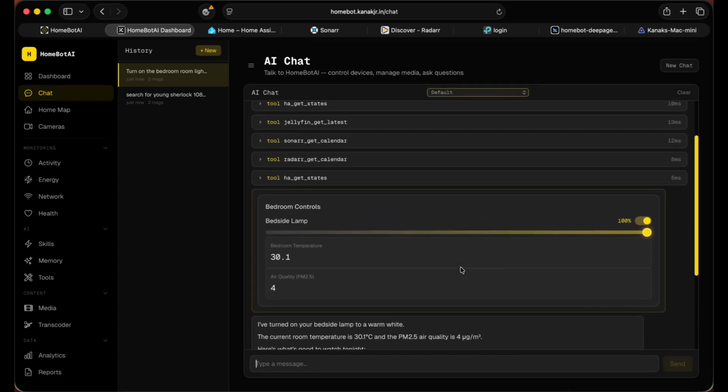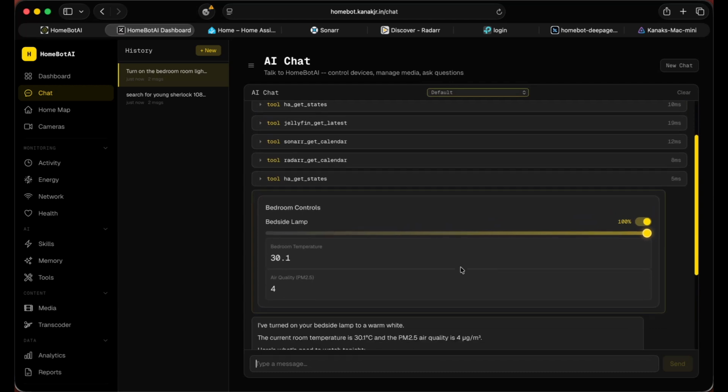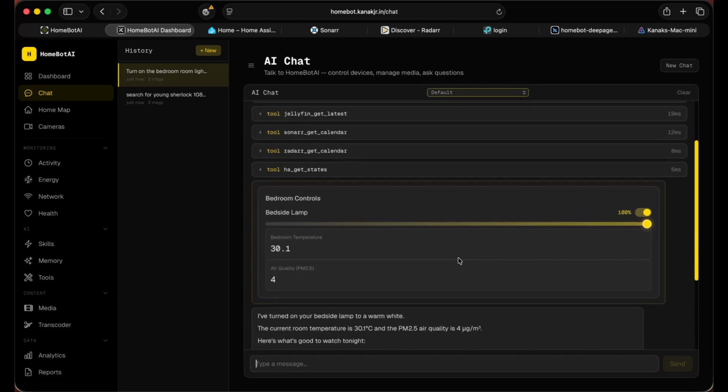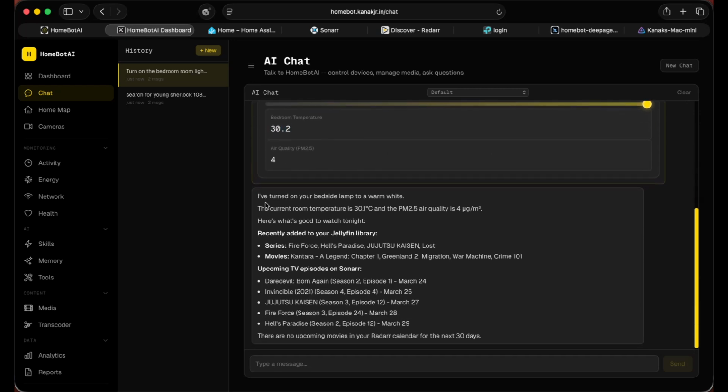Another cool thing here is that we are using Generative UI, which is an open source JavaScript library where the LLM also creates actionable UI dashboards, right? So you can see this was created automatically by the agent itself. I can control the brightness, all those things. It also showed me the room temperature, the air PM value, and a couple of shows that I can maybe watch tonight, which is really cool.